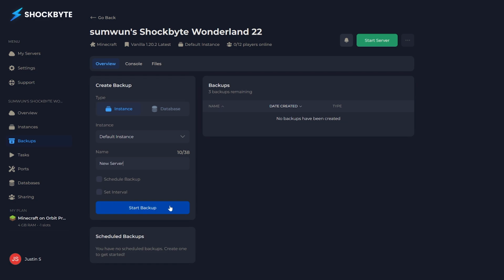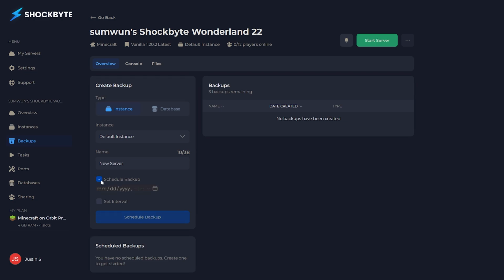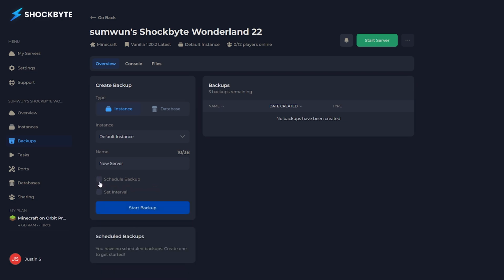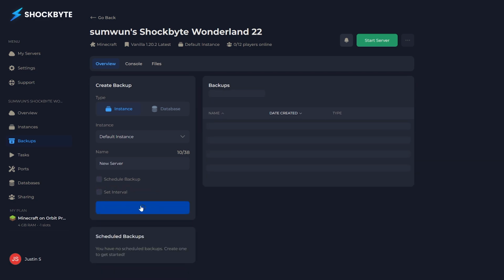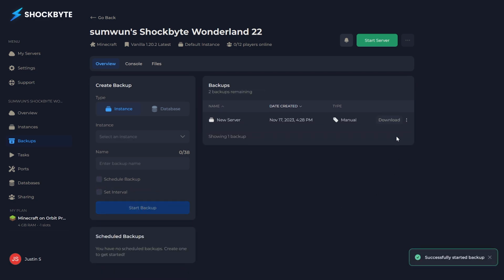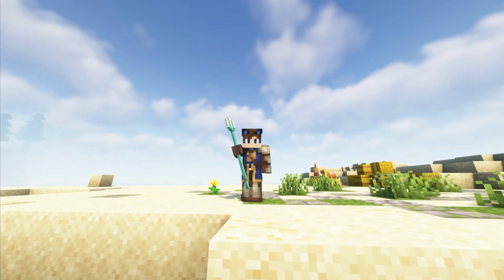There are a couple options below, which allow you to schedule backups as well as set the intervals that you want the backups to occur. Once you have filled out the necessary forms here, click Start Backup. The backup happens instantly, so as soon as the backup is recorded in the backups list, you can start your server back up again.